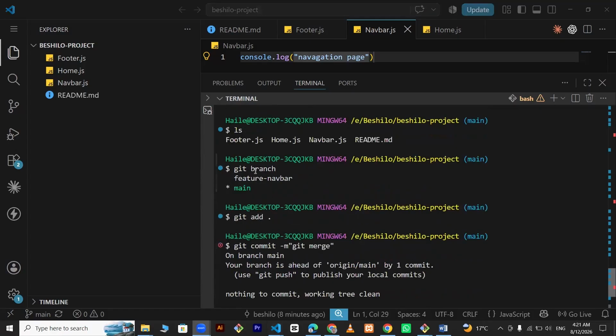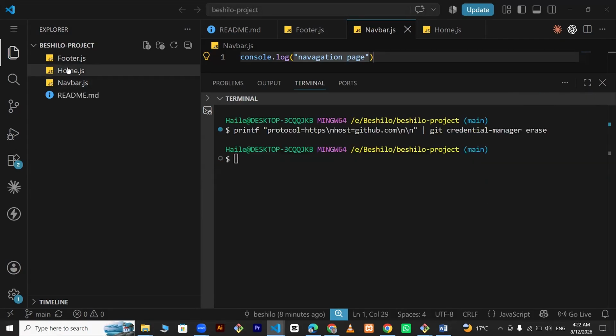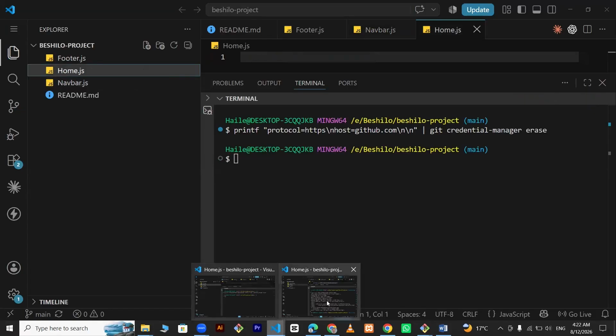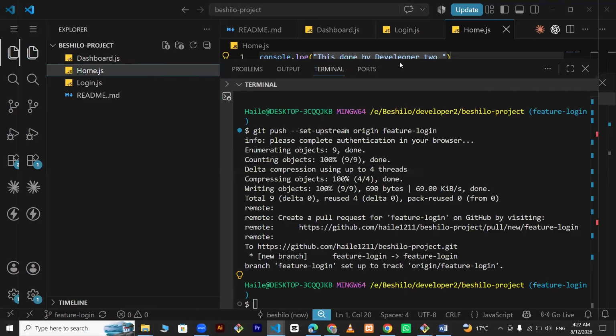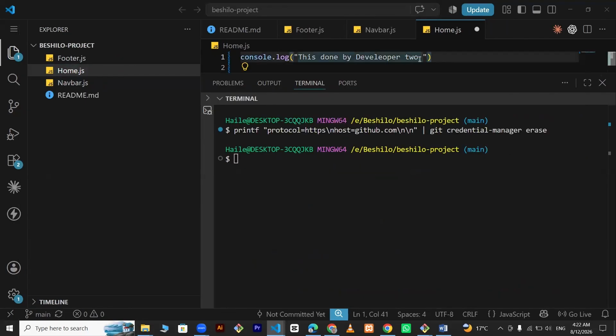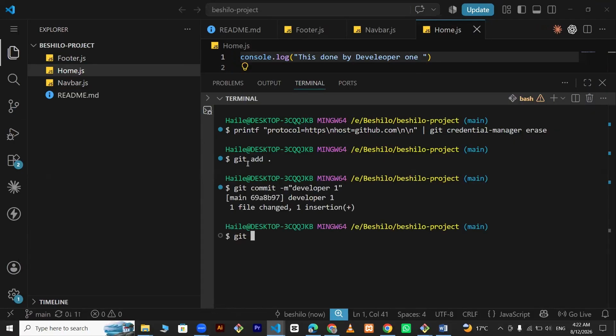And also let's go back to the developer1 terminal. Let's erase. Now I want to adjust this home.js in developer1. As you know, in developer2, the home.js is written like this. For example, let's copy this one and paste it to developer1, then change this one only, developer one. Now let us git add dot, git commit -m developer one, then git push.